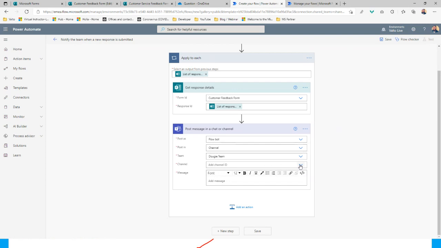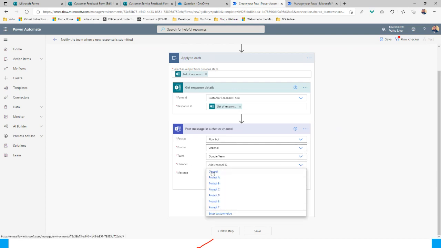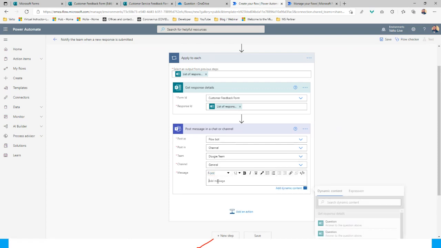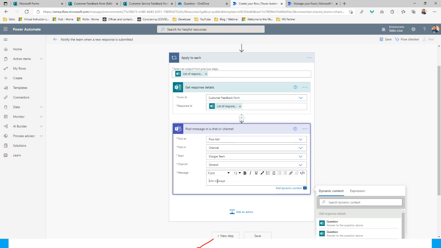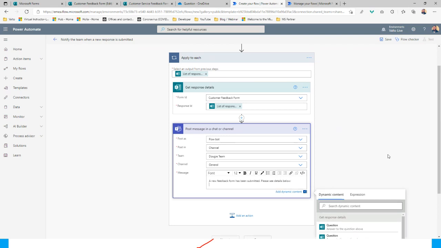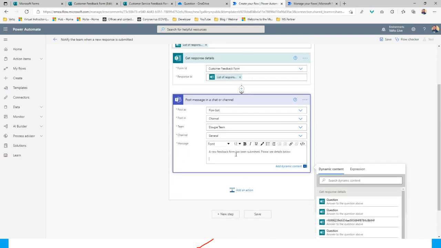And then I'm going to specify what channel it's going to go into. We might have multiple different channels, but by default, every team has a general channel. So we'll just post in there for now. Then we've got our actual message. This is the actual message which is going to be posted into our Microsoft team. Now, we might want to put in a basic message to say a new feedback form has been submitted. Please see details below.